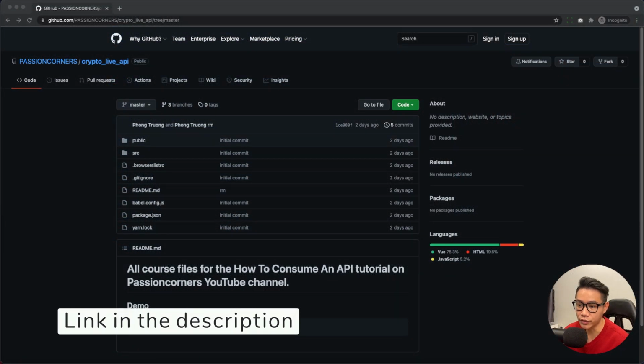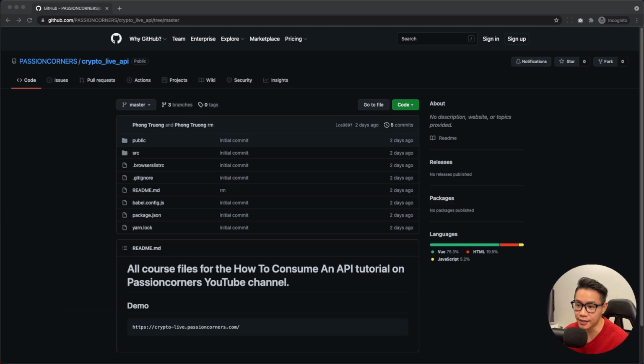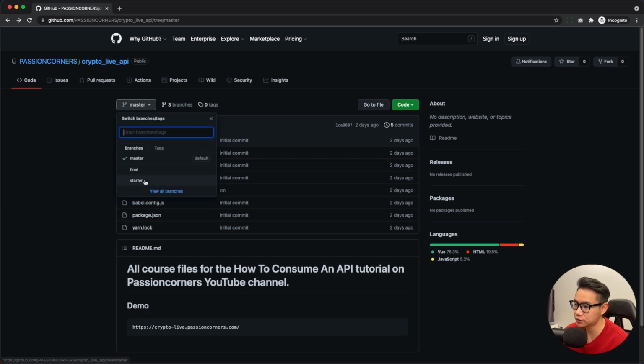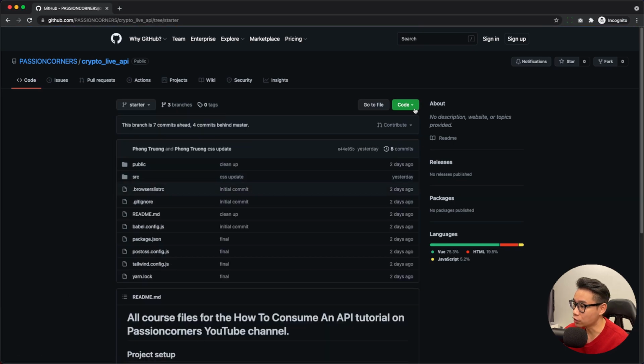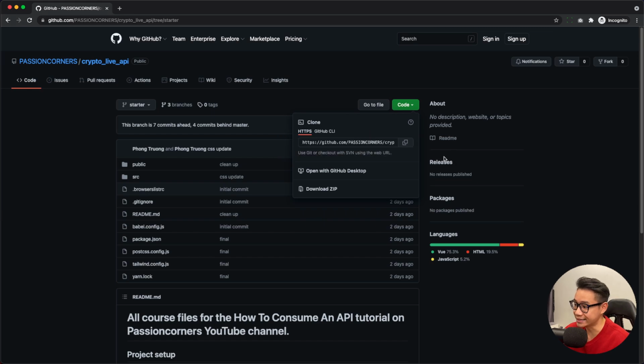Alright, the first thing we want to do is navigate to the project GitHub repository and clone down the starting project. It will be built on Vue.js and has all the front end set up, and all we have to do is implement the API features. So now we want to make sure that we're on the starter branch. And we can either clone down the project or download it as a zip. Once you've done that, drag your project folder into your text editor of choice, and I'll see you in VS Code.